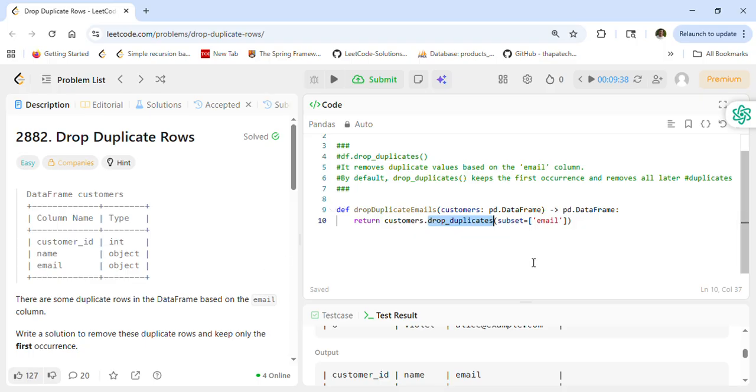Okay, so this is what I wanted to show you guys in today's session, how to solve this problem.